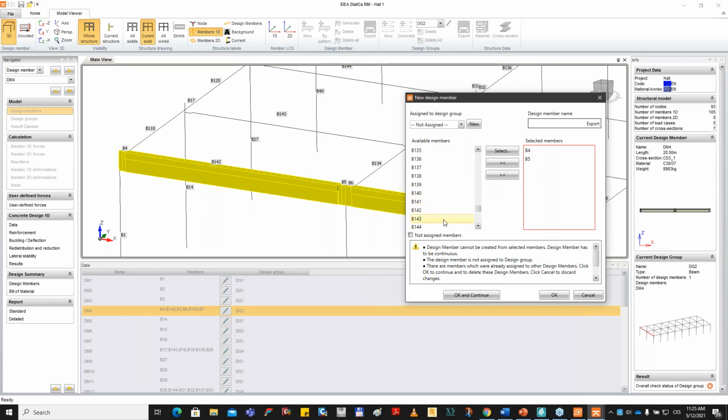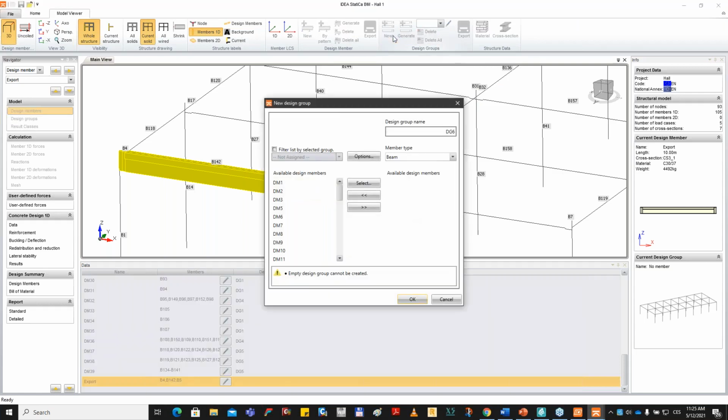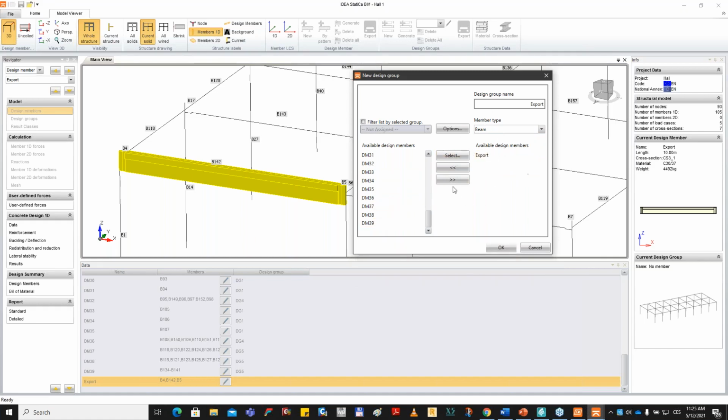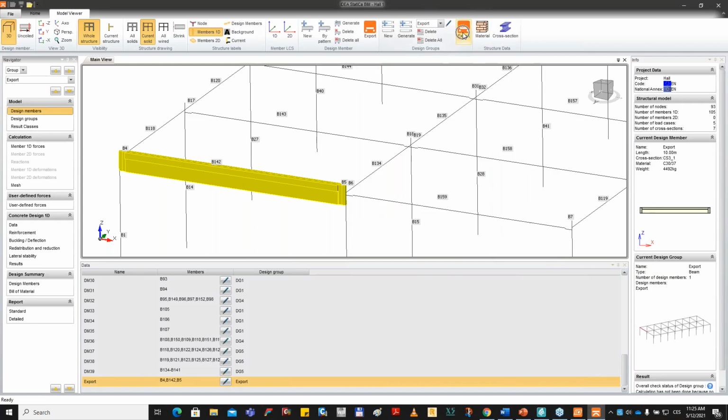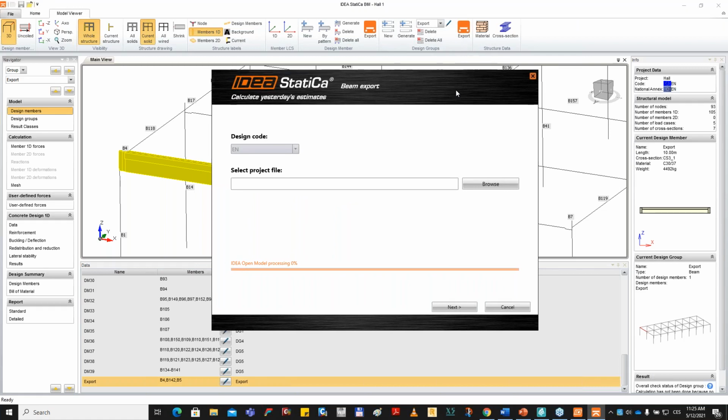Now it's fine. But you can see actually right now I don't have an option to export it. The button is available if you create a design group. So create a new design group and select the member type. I will use a beam and export my design member. You can see now it's available, and we can export the beam to the application StatiCa Beam.